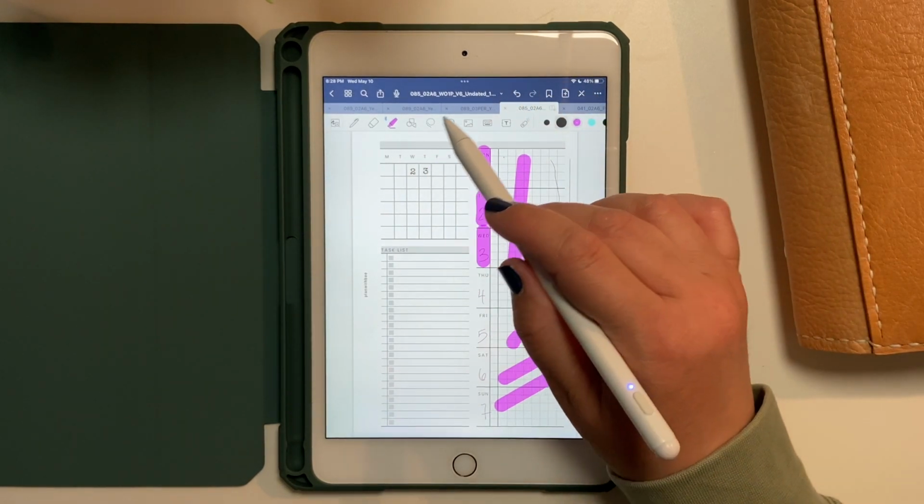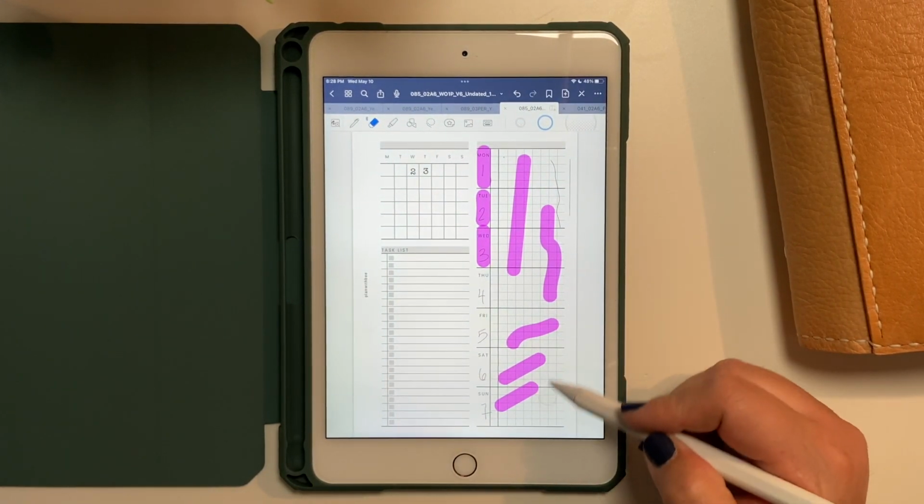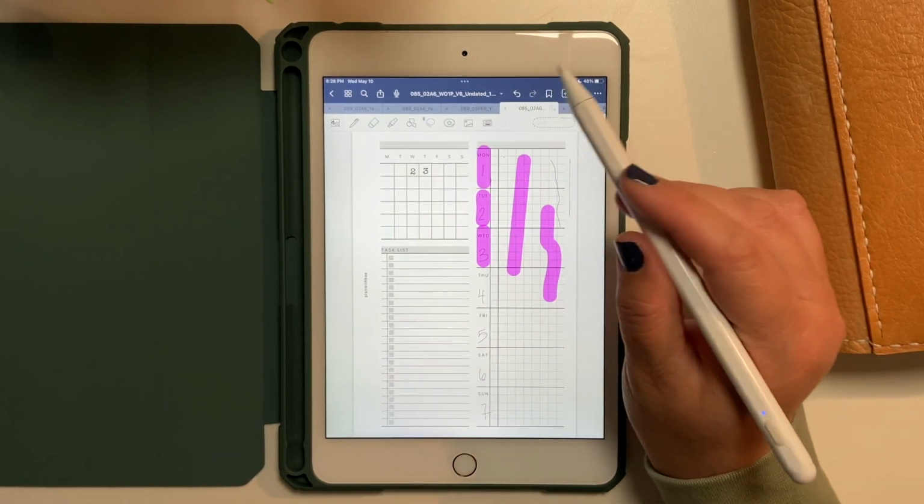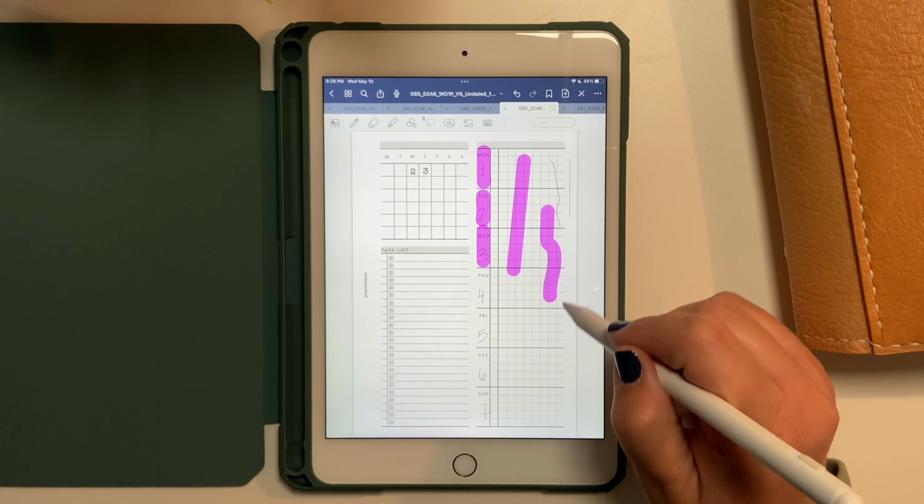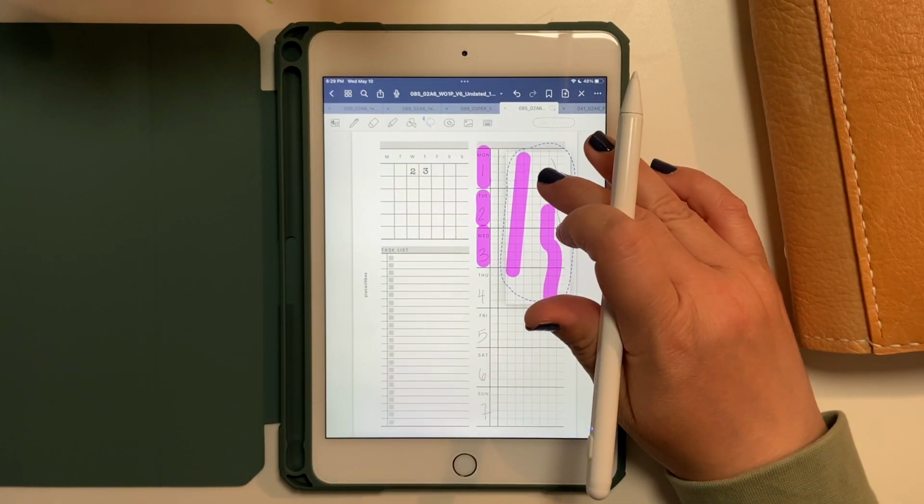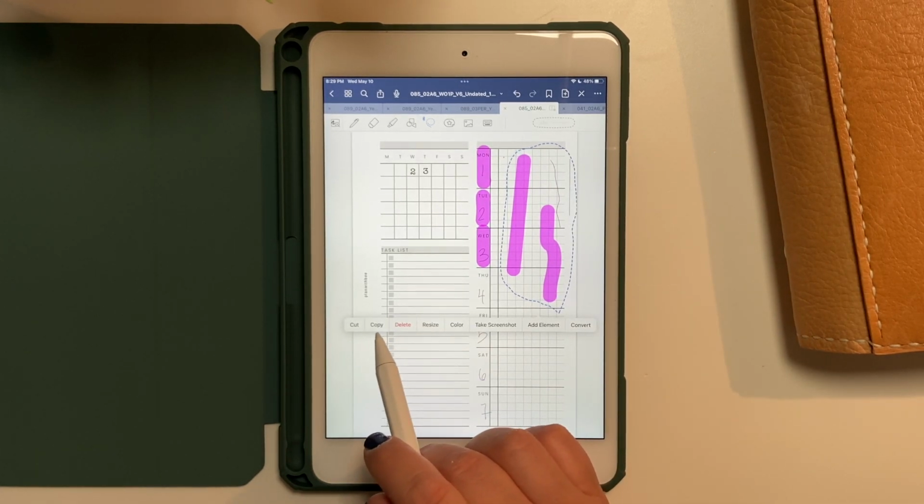You can also use the eraser, which is right here, and there's a couple different sizes, so if you actually want to erase, you can do that. Also, you can use your lasso tool, which is just right here. You would just go around the items that you want to erase and then press and hold. Here you have delete. You can also copy the items.